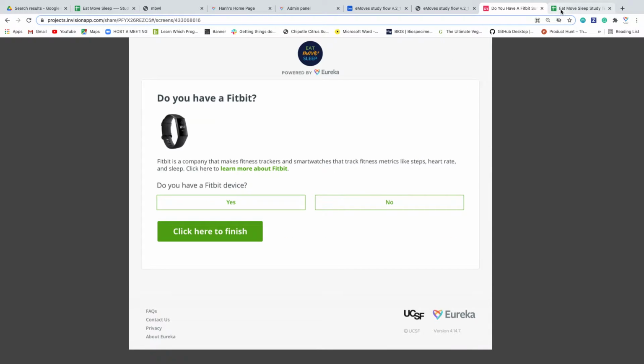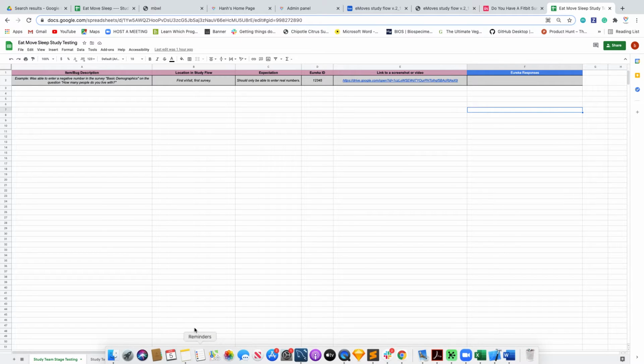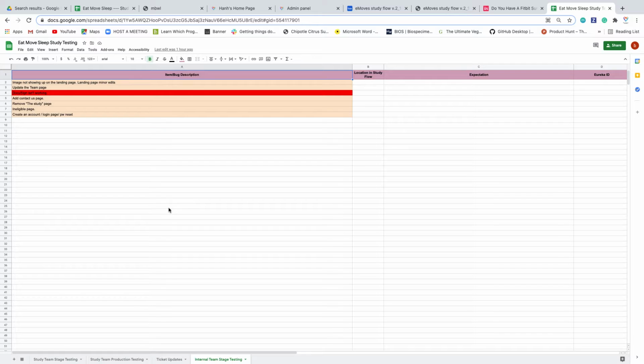Great. So the last item that you'll want to have open when you are testing on stage and production is the Eat, Move, Sleep study testing Excel sheet that I created for you guys. I'm going to go down here to internal team stage testing, and you don't need to use this tab, but I just wanted to explain that the internal team stage testing tab is what I've been using to document issues that we've noticed on our end, which is why the study hasn't been ready for stage quite yet.